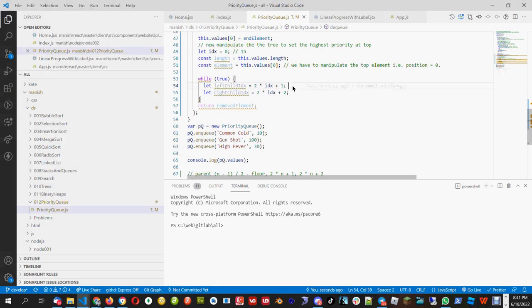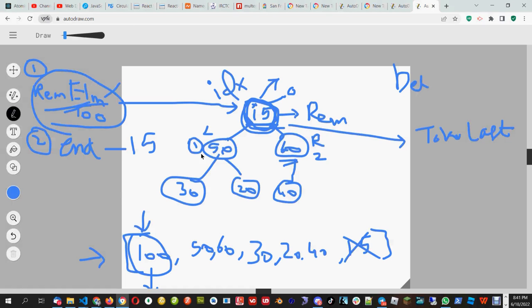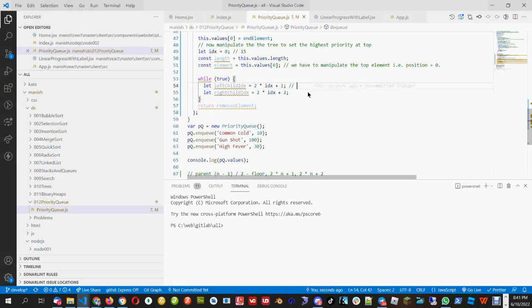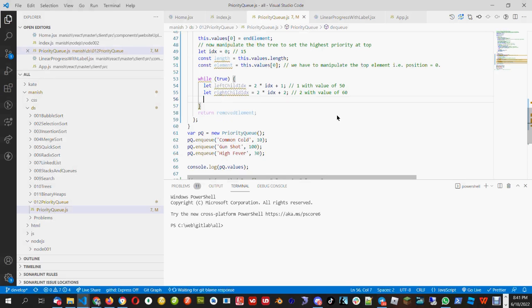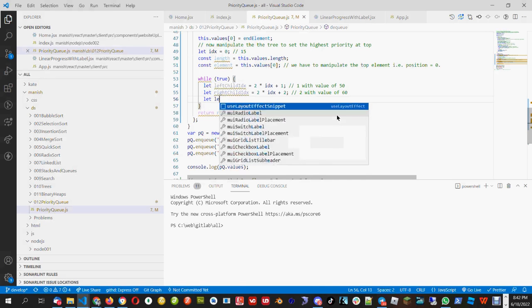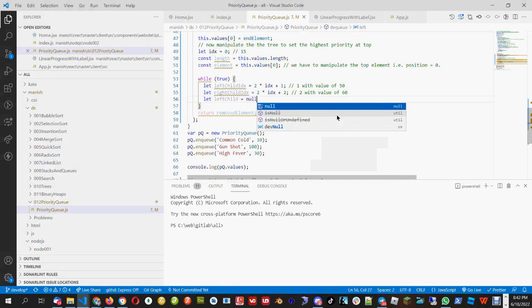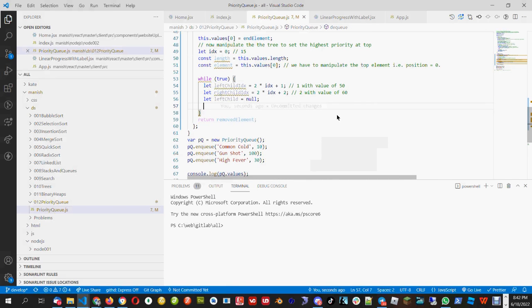So we are getting the left child index and the right child index. What is the left child index in our example? It is 1 with the value of 50. And this is 2 with the value of 60. Initially, we don't know whether 50 is there or not, whether the value 60 is there or not. So we will put the current value as null for now. So I'll say left child is null initially till we figure out the value.